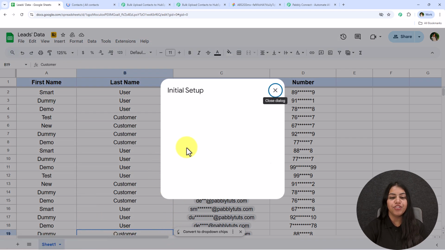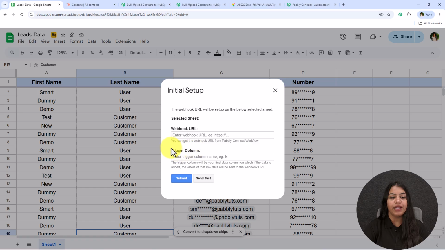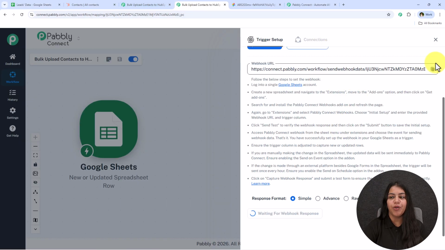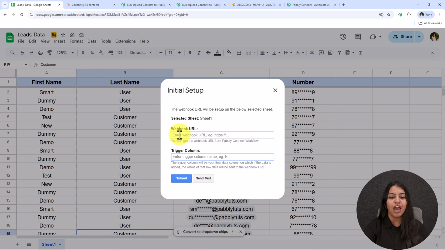Once you're on this initial setup, it is going to ask you for the webhook URL and the trigger column. Like I told you, you just have to copy your webhook URL from your workflow and paste it right over here. For the trigger column, the trigger column will be your final data column, so that when data is added to it, the whole row will be sent to the webhook URL. For me, the trigger column is D, but for you, it can be anything else too.